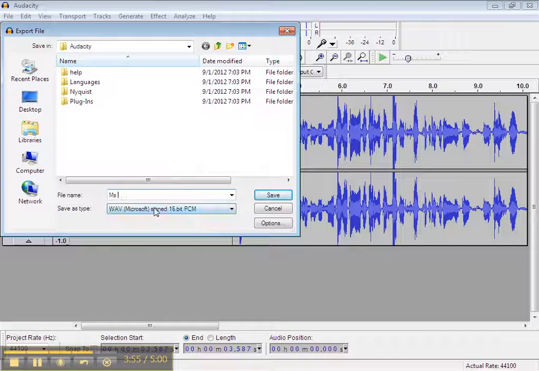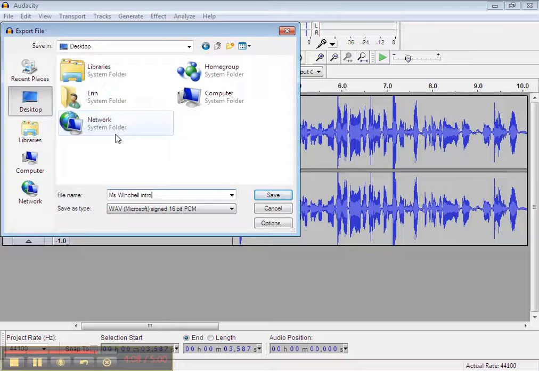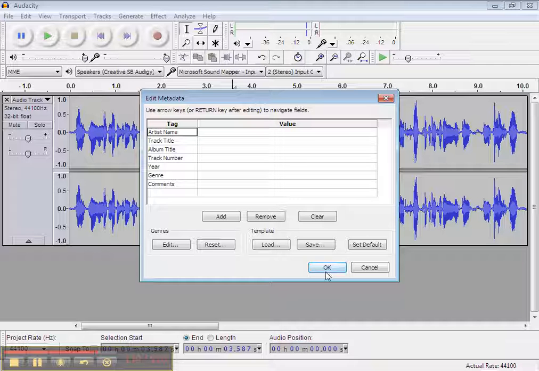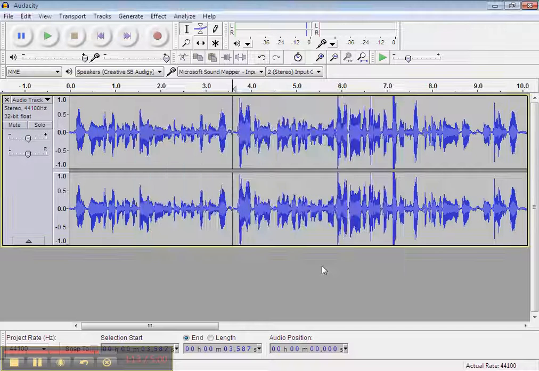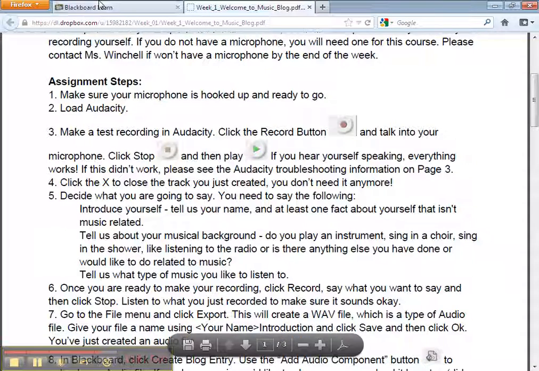So I'm going to give my file a title. I'm going to say Ms. Winchell Intro. If I could spell intro, that would help. And then I'm going to go ahead and save it just right now to my desktop because that's an easy to remember location. You can just click OK unless you want to enter in the title here. So I'm going to click OK. It sometimes takes a little bit, especially if it's a long file.